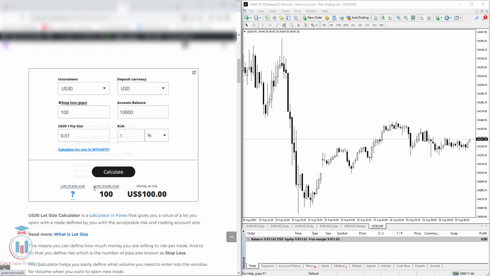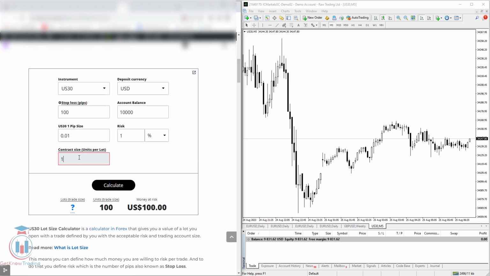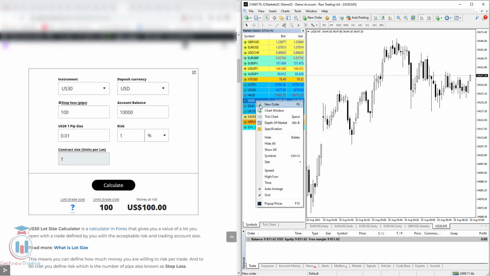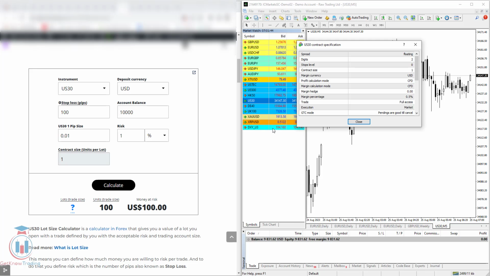Click calculate, and you will get here a question mark that tells you that you need to define what a lot is equal to in number of units, and that means a contract size. You need to check what is a contract size for this instrument on your trading platform with your broker on your trading account. You can go here inside the trading platform in the market watch, click right mouse button on the US30 and click specification. This will open a new window that tells you what is the contract size here in the number of units.